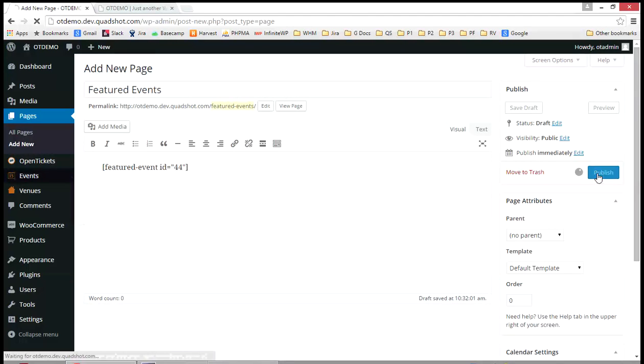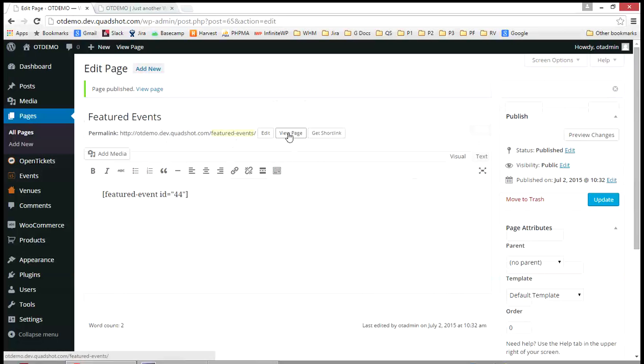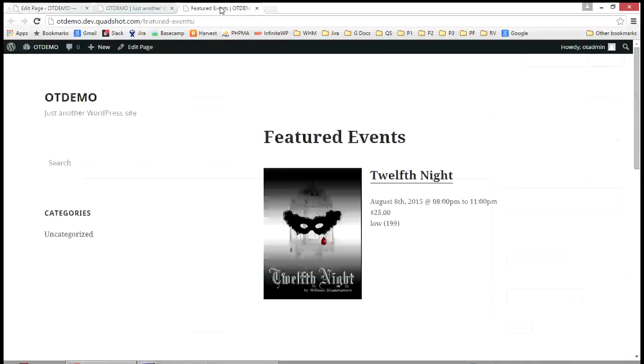I'm now going to publish that page, and I'm going to view that page. And here you can see in the page, which is featured events, it shows the event that we can again click on and buy tickets for.